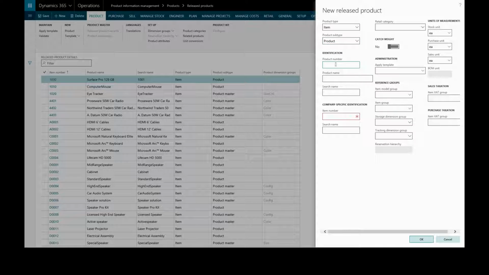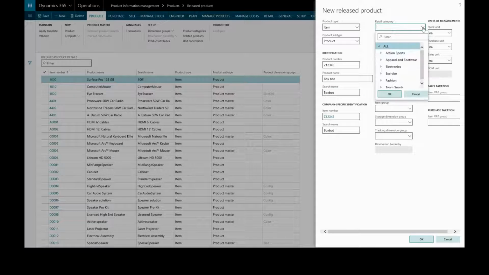We're going to enter a product number, and we're going to call it BoxBot. And when we enter this, it will auto-fill the search name and also the company's specific identification, which we can change if necessary. The retail category, we have some preset category hierarchies, which of course we can change or enter new ones. We're going to just use an existing hierarchy for now.